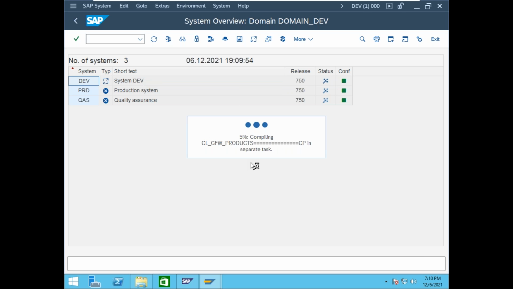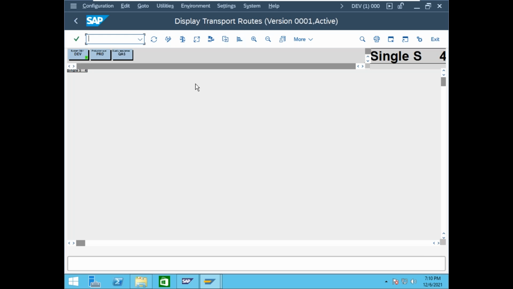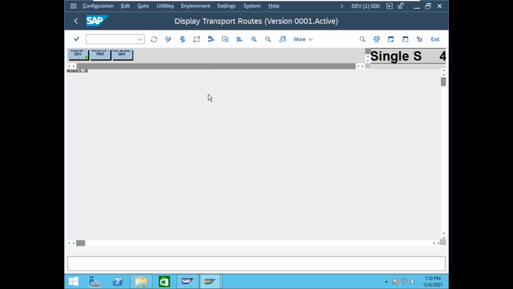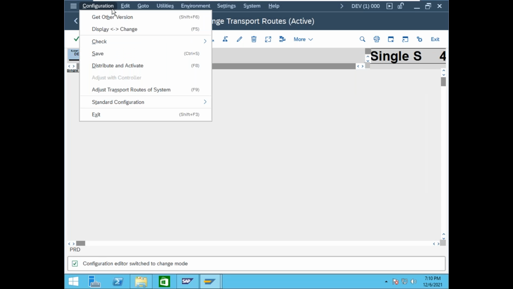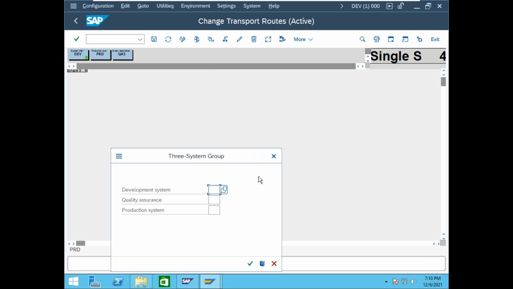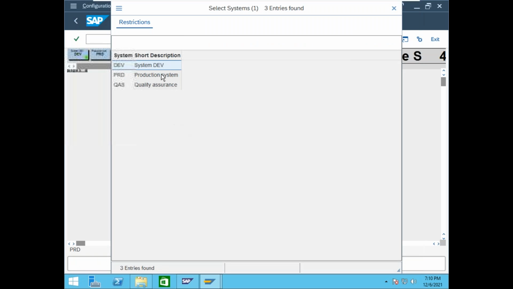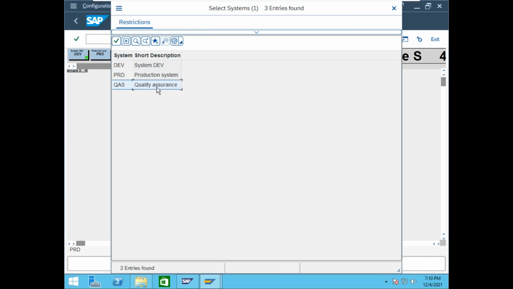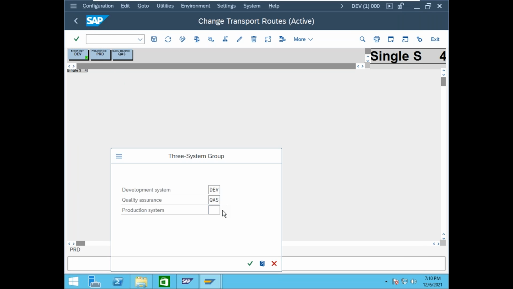Environment, transport routes. Here, configuration is in disable mode. How do we get enable mode? Click here, display or change. Now configuration, standard configuration. Now it is enabled. Three systems in group. What is the development system? This is the development system. This is the quality system. This is the production system. And continue.